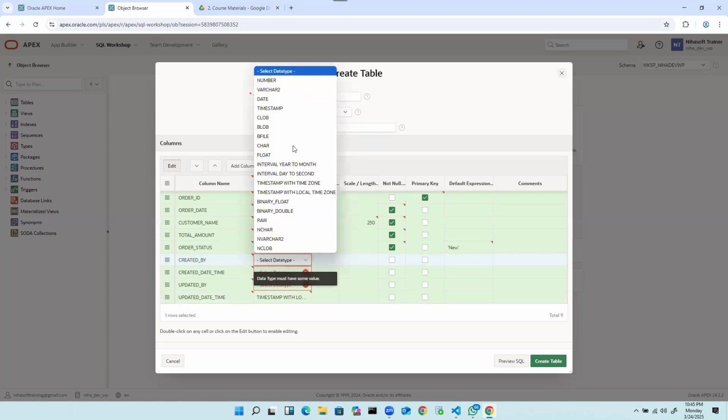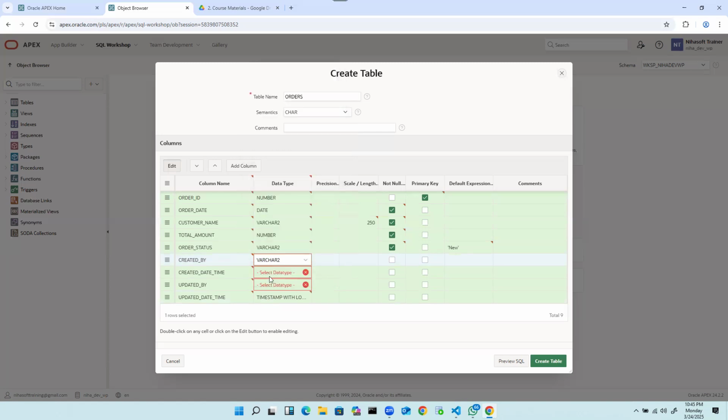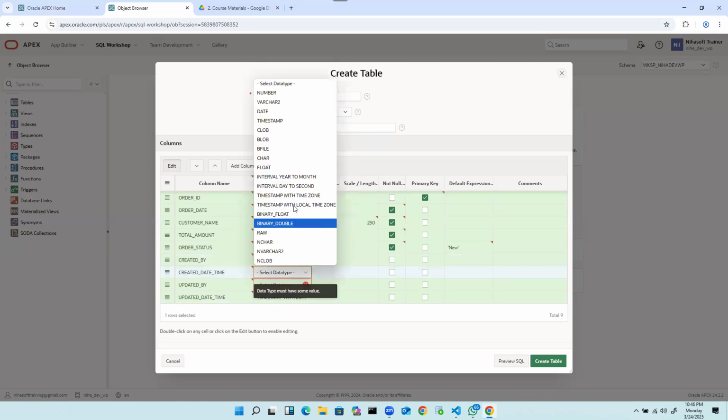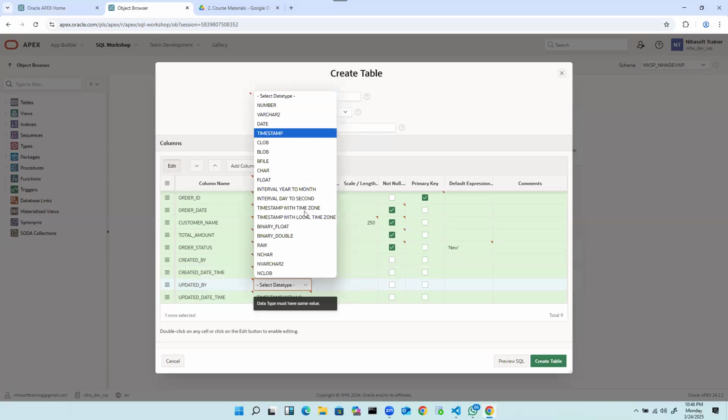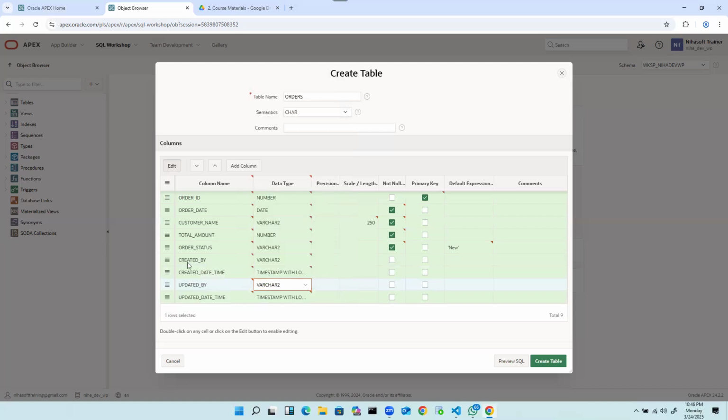Then created by, I want to capture the automatic logged in user, so I will choose varchar type. Then created date and time, I will choose timestamp with local time zone. Then updated by, again, this is the logged in user, so I'll choose varchar type. So these two I will make mandatory, and these two I will keep not mandatory. Okay, so this is fine. This is my order table.